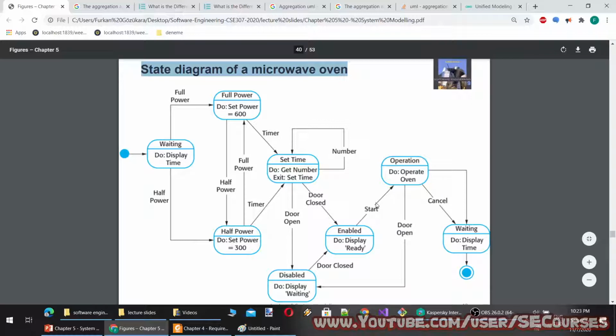Then we will be able to hit the start button. When we hit the start button, it will start operating the oven. If meanwhile, while the operation is continuing, the door gets opened, it will get into the disabled state again, and it will not operate unless we cancel the operation or the operation ends. After we cancel the operation or the operation ends, it will get into the waiting to display time state again. You see, it is the beginning state of here. Actually, this is a loop like this.